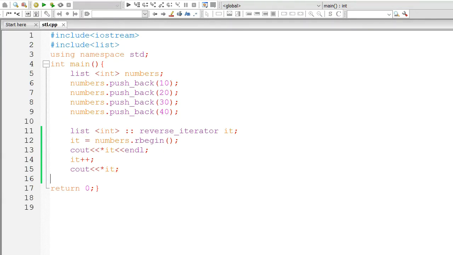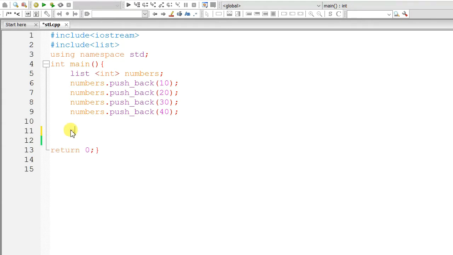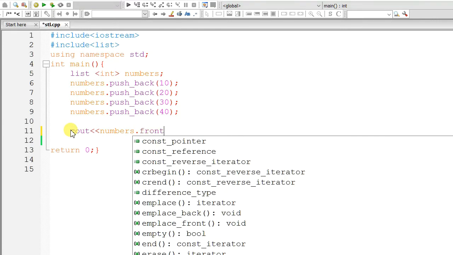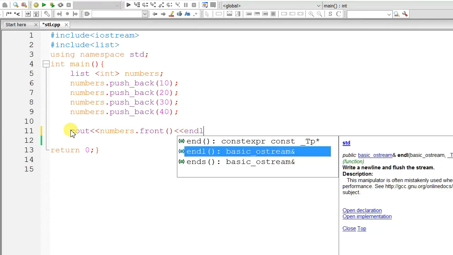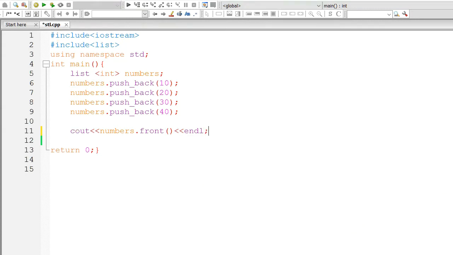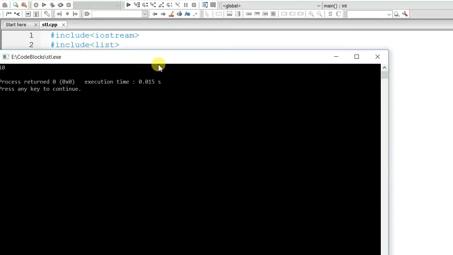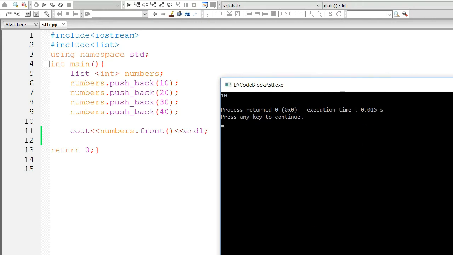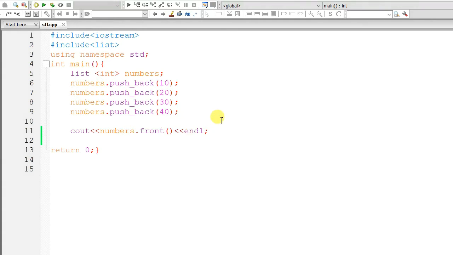Let's remove this code. Cout numbers dot front. So 10 is printed, so it returns the first value, the front value of the list. Similarly, the back will return the back value. Let's copy paste because I'm lazy. Back.